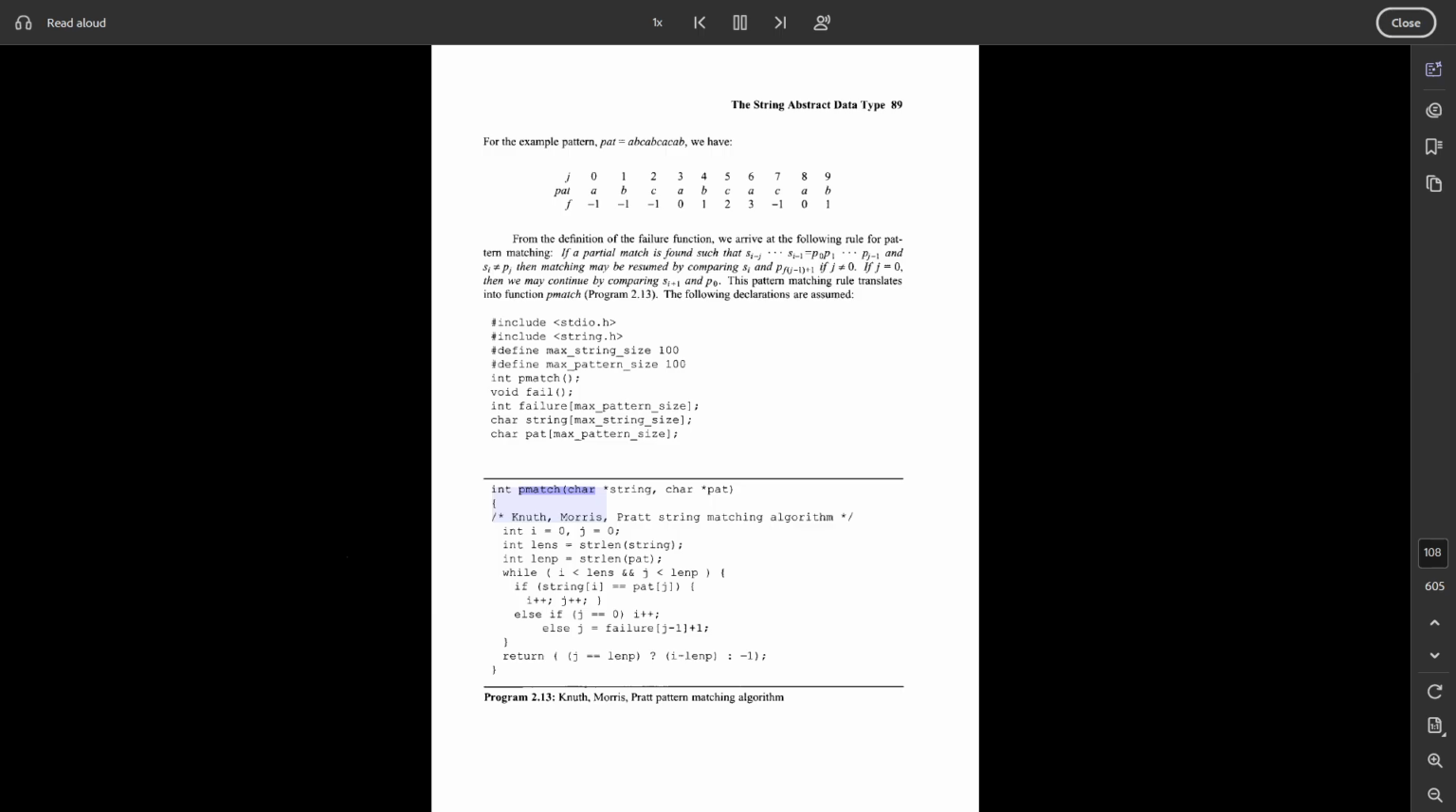int match(char *string, char *pat) { /* Knuth, Morris, Pratt string matching algorithm */ int i = 0, j = 0; int lens = strlen(string); int lenp = strlen(pat); while (i < lens && j < lenp) { if (string[i] == pat[j]) { i++; j++; } else if (j == 0) i++; else j = failure[j-1] + 1; } return (j == lenp) ? (i - lenp) : -1; } Program 2.13, Knuth, Morris, Pratt pattern matching algorithm.